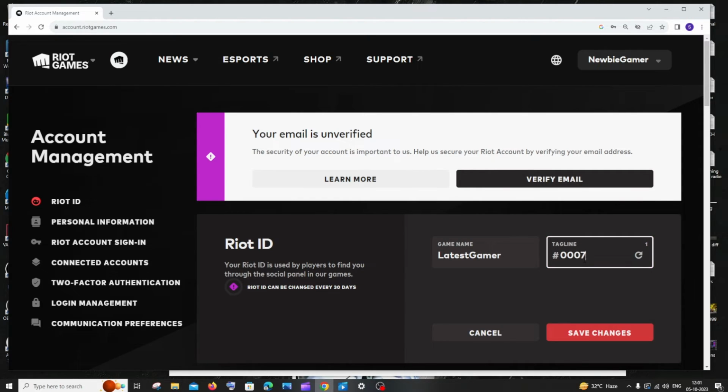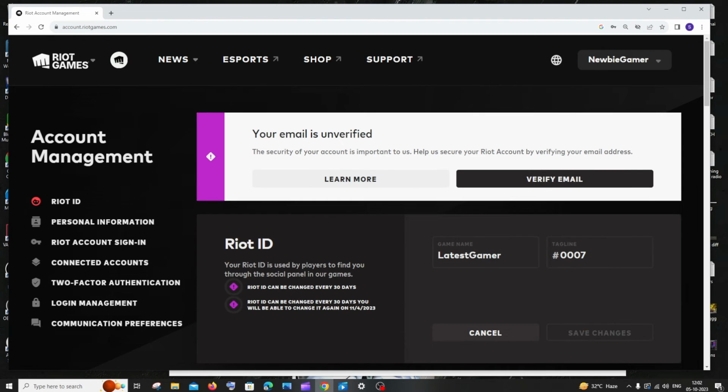Maybe something like this. Yeah, so here you can see it says Riot ID can be changed once every 30 days. So you need to be super careful, make sure that you have a good name before changing it. Once you're done changing the name you can just click on save, and it says I can change the name again after a month over here.